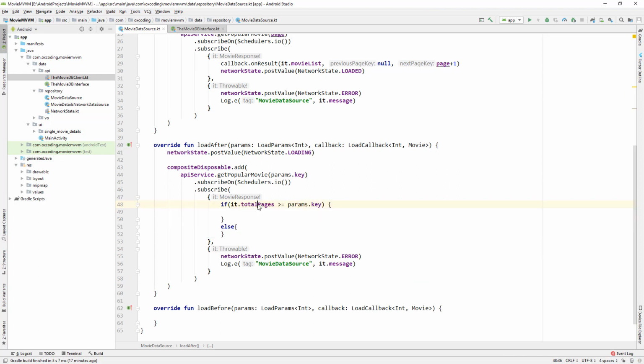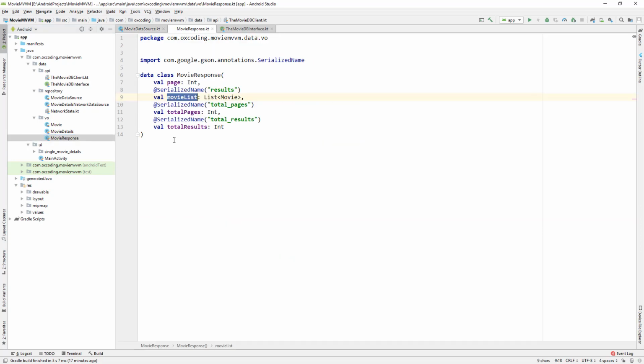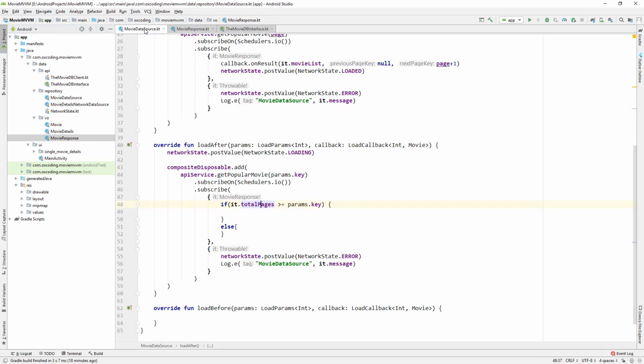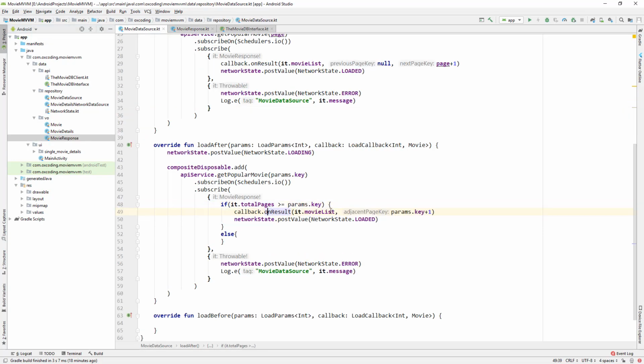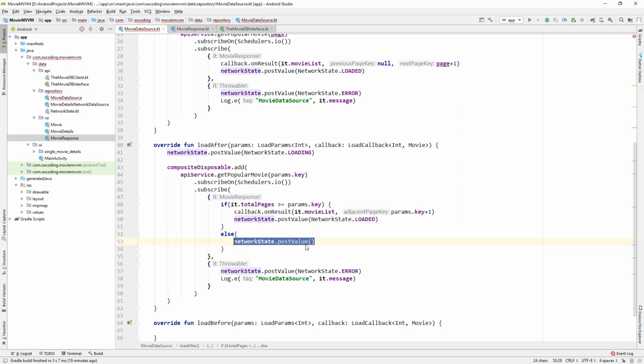If totalPage is greater or equal than params.key, which means we have more pages to load. We have this totalPage variable in MovieResponse. Here is the totalPage. Now callback.onResult, we pass the movie list and then the next page key, which is params.key plus 1. We don't have to put previous page key here. Then we post NetworkState.LOADED in networkState MutableLiveData. And else, which means we don't have any more pages, networkState.postValue.